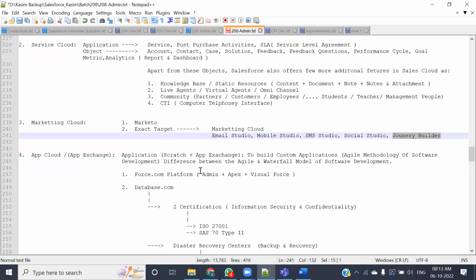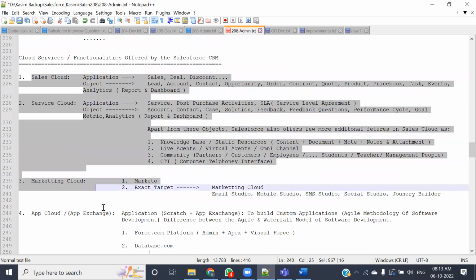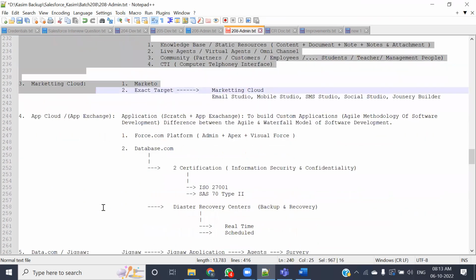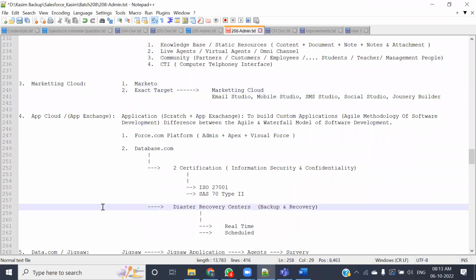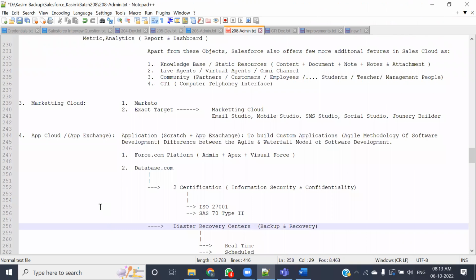So this is what Salesforce is. तो Salesforce में तीन सबसे इंपॉर्टेंट क्लाउड्स होते हैं, सेल्स क्लाउड, सर्विस क्लाउड एंड द मार्केटिंग क्लाउड। उसके बाद फिर कुछ और क्लाउड्स होते हैं जैसे कि ऐप क्लाउड। App Cloud gives you a facility where we can develop applications.